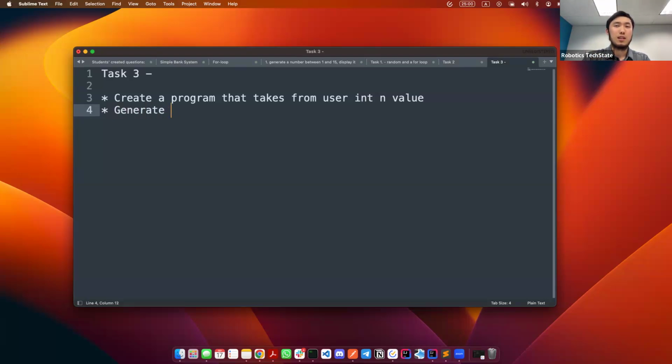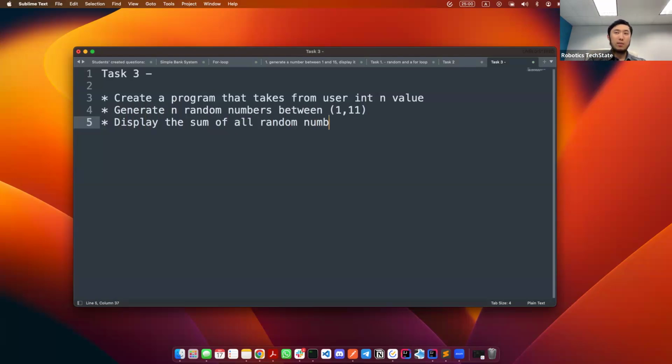Generate 10 random numbers between 1 and 11, display the sum. No, let's make it 5. Generate n random numbers. Display the sum of all random numbers. So this one is also pretty much the same. Enter number n. Enter number n is 5. So it should ask me this. It should display me this.